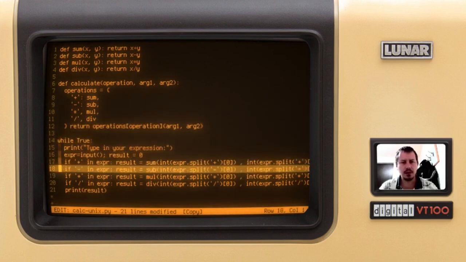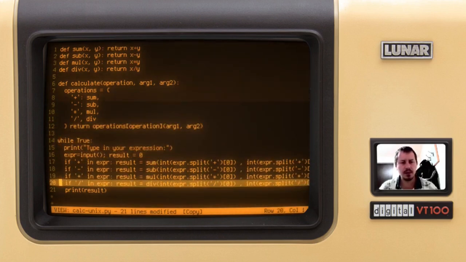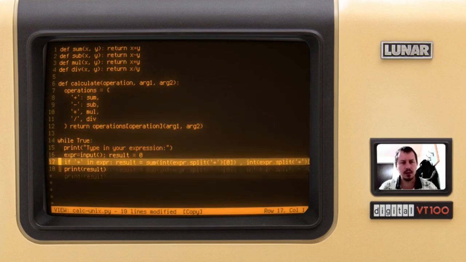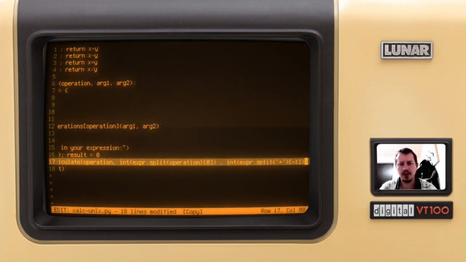And here to call it properly, so we don't need this anymore. So this is going to be equal like result equals calculate operation, and this one split by the operation and here.